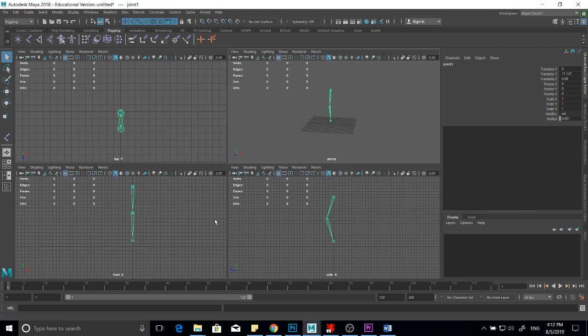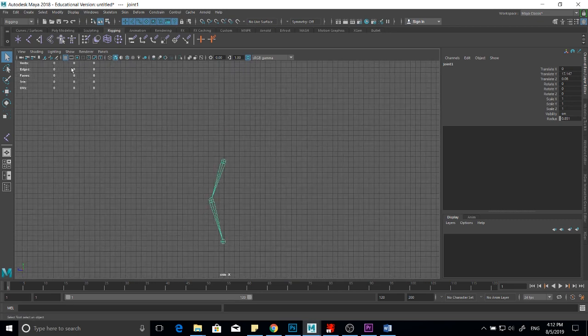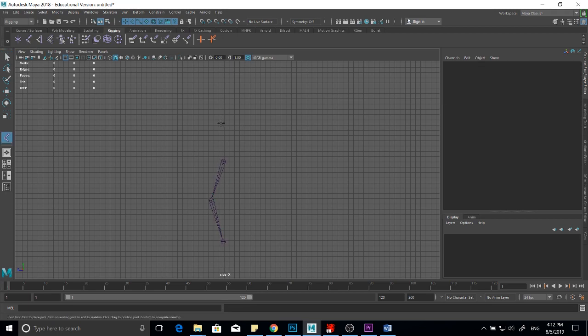So next, what I'm going to do is start setting up the spine joint chain. With the spine joint chain, I'm not going to start from the top, rather I'm going to start from the bottom so that the base of the spine becomes the root of the spine. I'm going to click once and then go up and set up a simple spine.